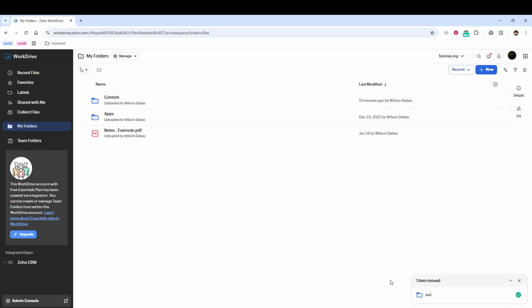After you do, Zoho Workdrive will relocate the folder to the new location. Depending on your view, you may see it disappear from the current folder right away. If you want to double-check, navigate to the destination folder and confirm that the moved folder is now there with all its contents. And that covers everything you need to know.